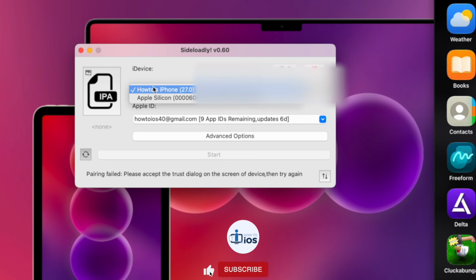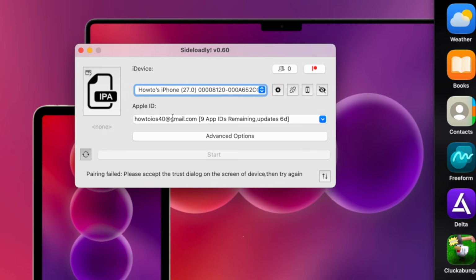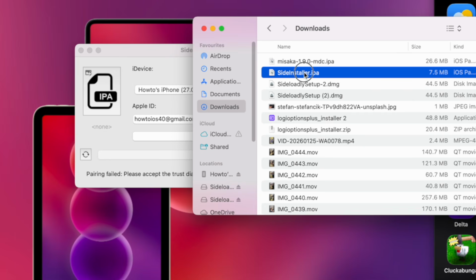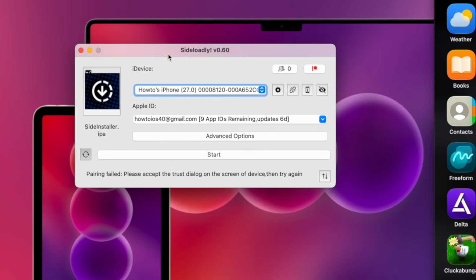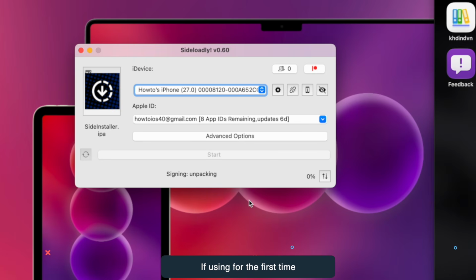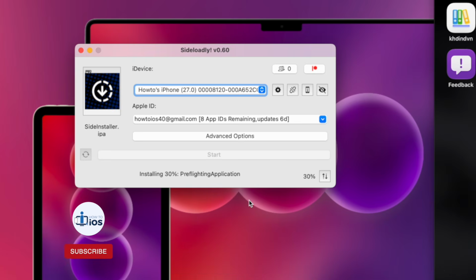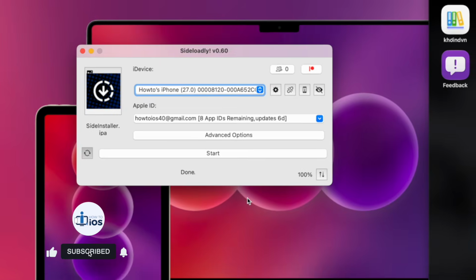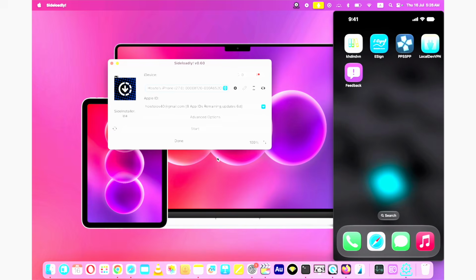Next, enter the Apple ID you want to use for signing your sideloaded apps in the Apple ID field. Then, click here to select the Sideinstaller IPA file inside Sideloadly. Once you have selected it, hit the Start button and the installation process for Sideinstaller will begin. It will ask you for the Apple ID password, put that in. And just like that, the installation is complete.